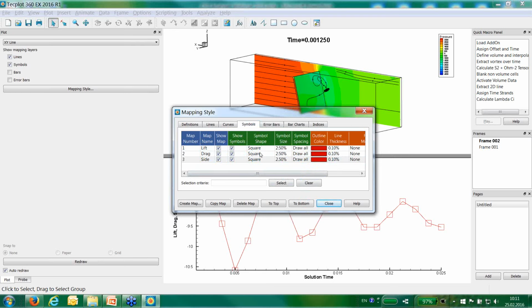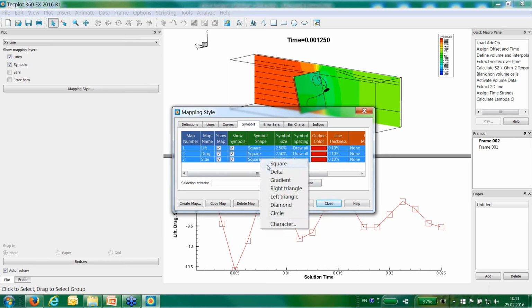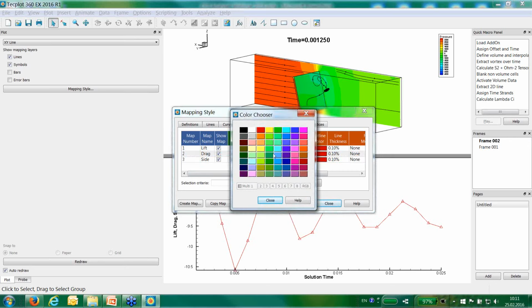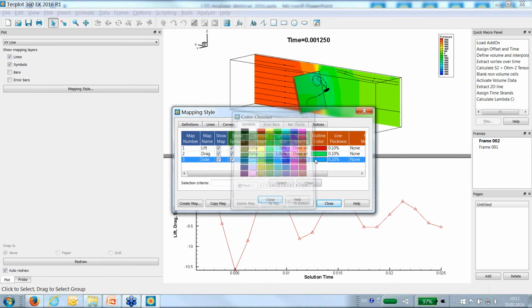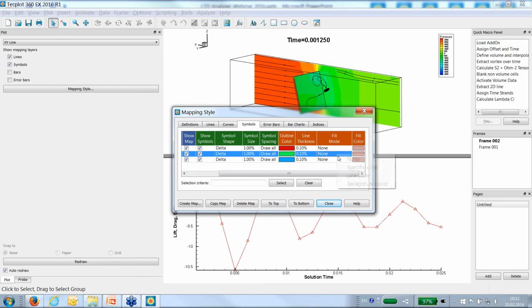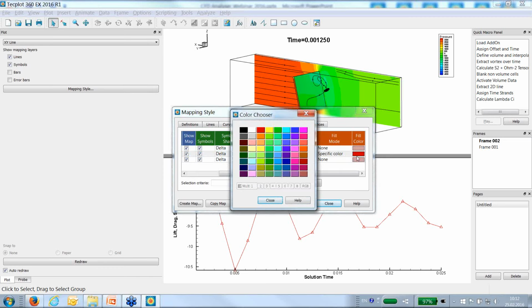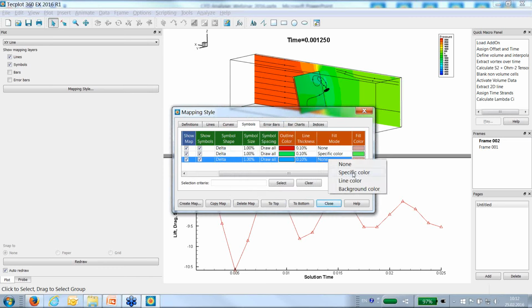So you can change the symbols as well. Let's say here we want little deltas, for example, and we wish to have other outline colors. So let's say green and blue. And same here, you can fill it, for example, with a specific color. So let's choose again green and blue.